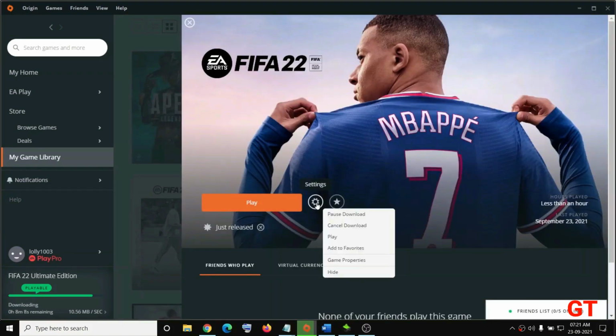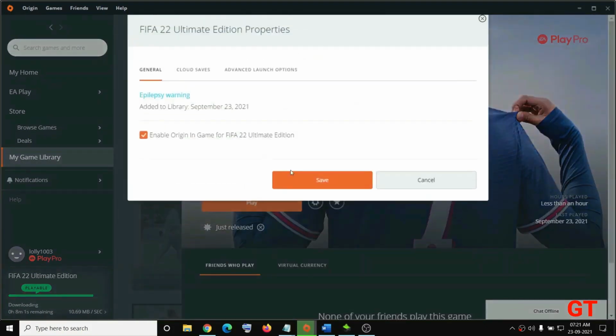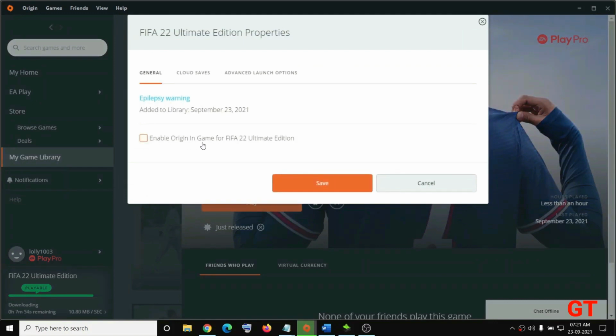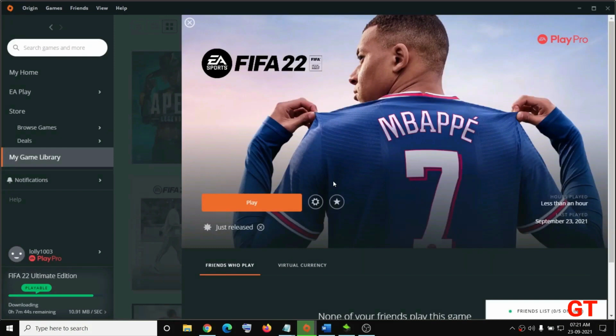And uncheck the box on Enable Origin In Game for FIFA 22 Ultimate Edition. And then click on Save. Then try to launch the game. Now if you are on Steam or you have other overlays, go with the same process.